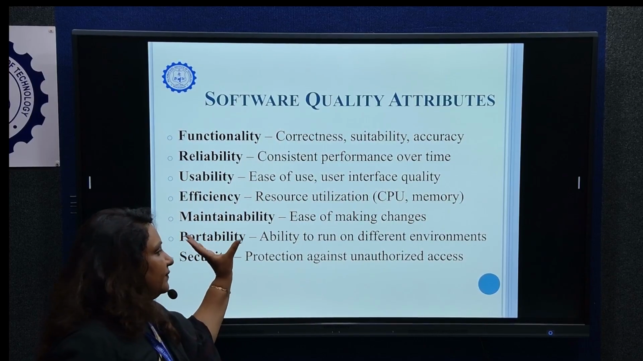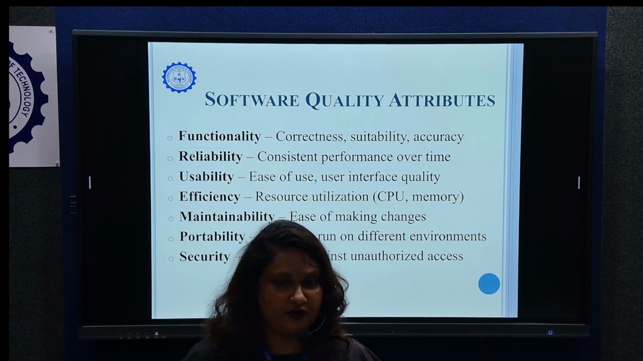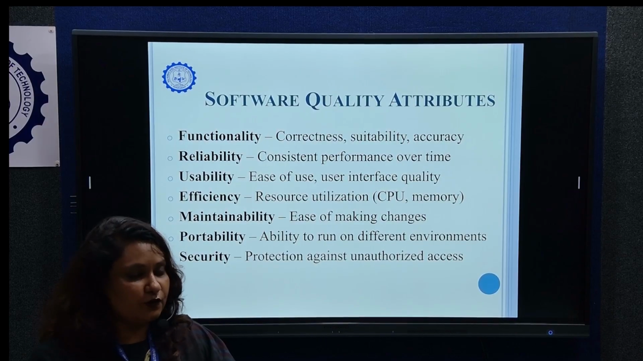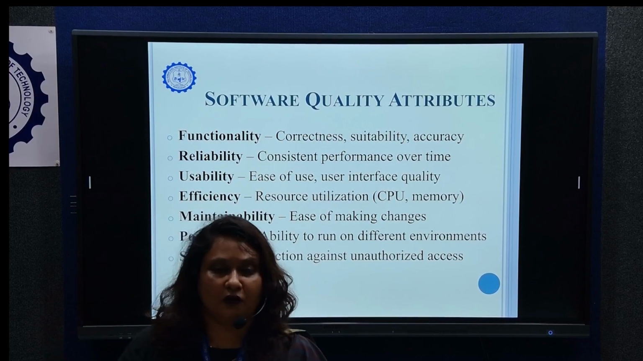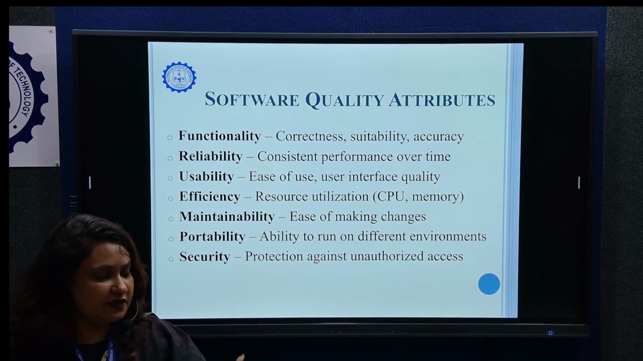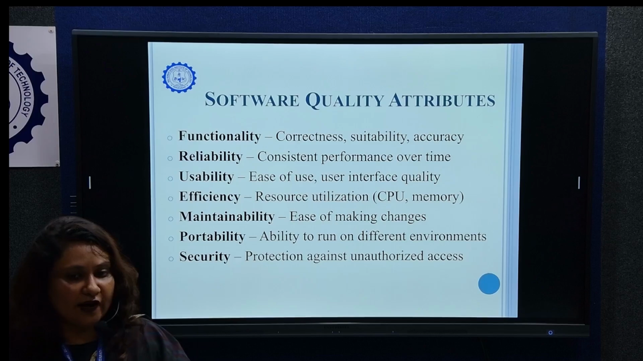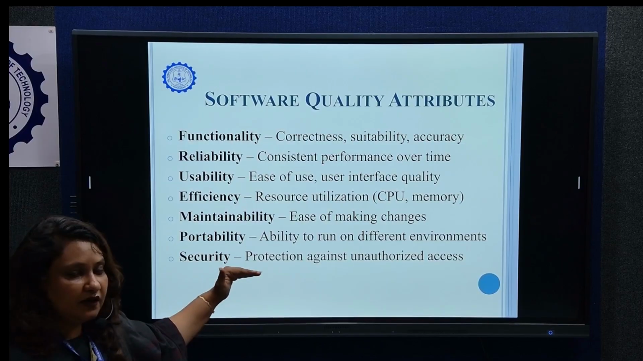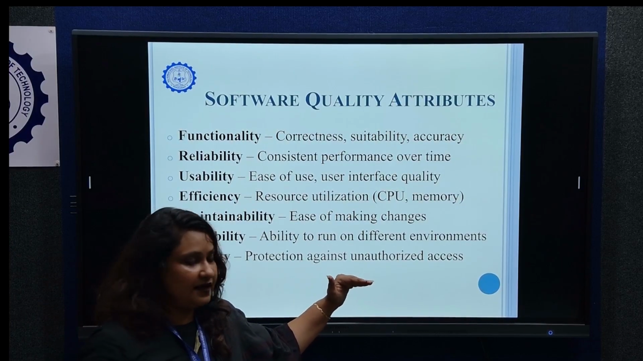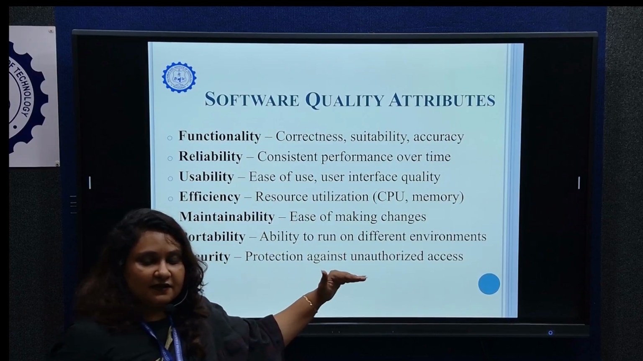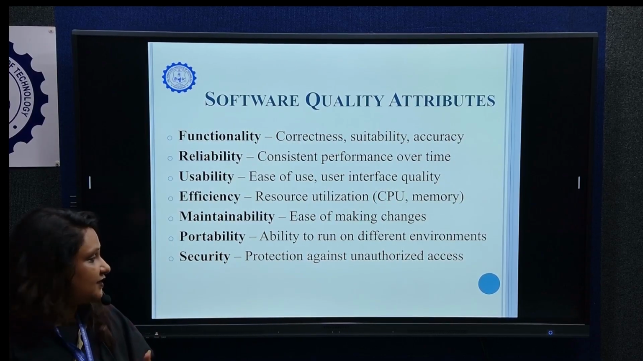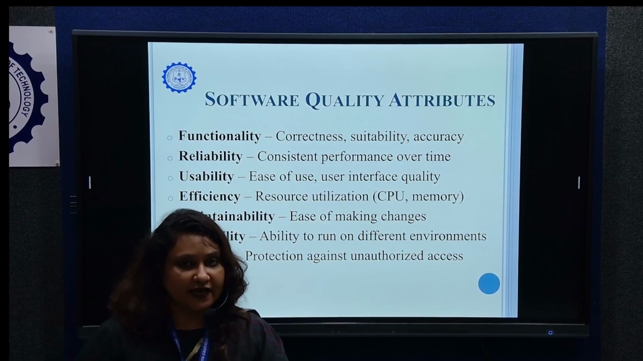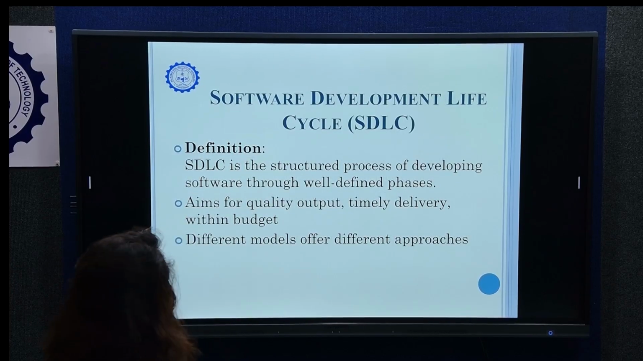Then next is portability. It should run on any kind of operating system. Whether we want to run it on Linux or on Windows, it should be portable and easy to install on any operating system. Next is security. It should be highly secure. If any malware or virus is there, there should be authorized access to that particular software. So it should be highly secure against any unauthorized access. These are the various attributes.